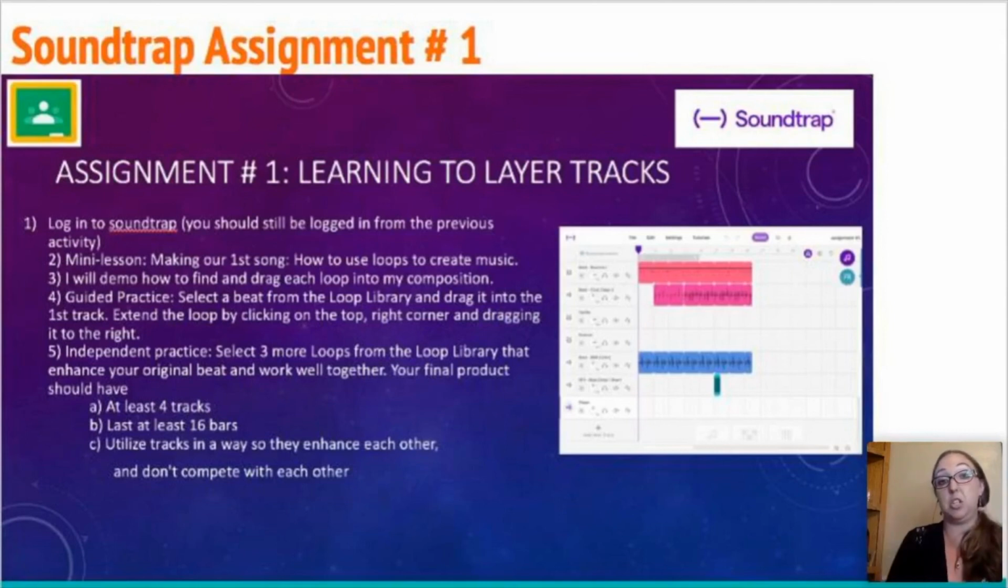You can add in additional tracks, but the minimum is to try to get at least 4 tracks that last at least 16 bars and that they're used in a way that don't compete with one another.